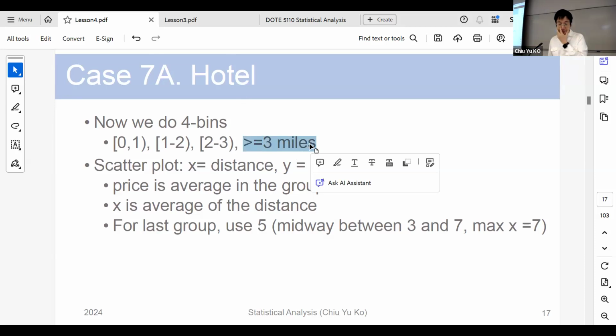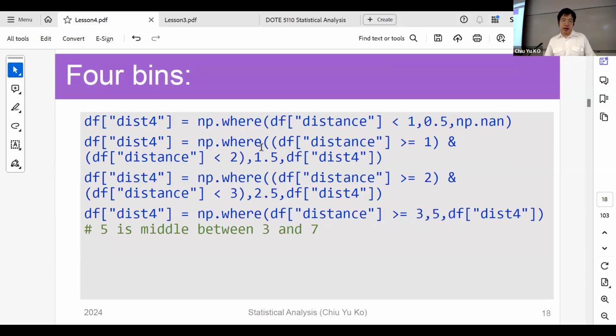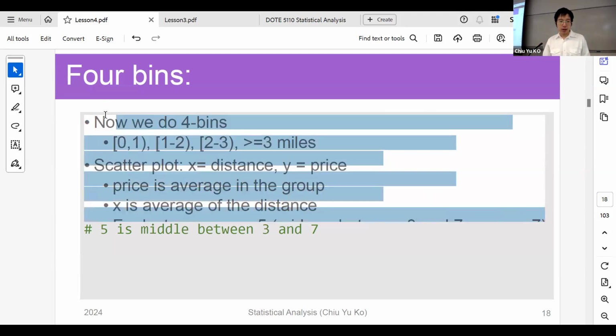Okay. And the way the textbook does it, 3 is the boundary, right? And they look at the data, the max is 6.8, around 7. So they put the mid as 5. Okay? So that's what we will do. Because for 4 bins, you have to do it 4 times. The first time you say less than 1, you put 0.5, right? Because 0 to 1 is 0.5, right? If 1 up to 2, then you put 1.5 because it's the middle, right? And 2 to 3 is 2.5. When beyond 3, you put 5 because the maximum is 7, right? 3 to 7, the middle is 5. Okay, so that is how this 4 bin is being done.